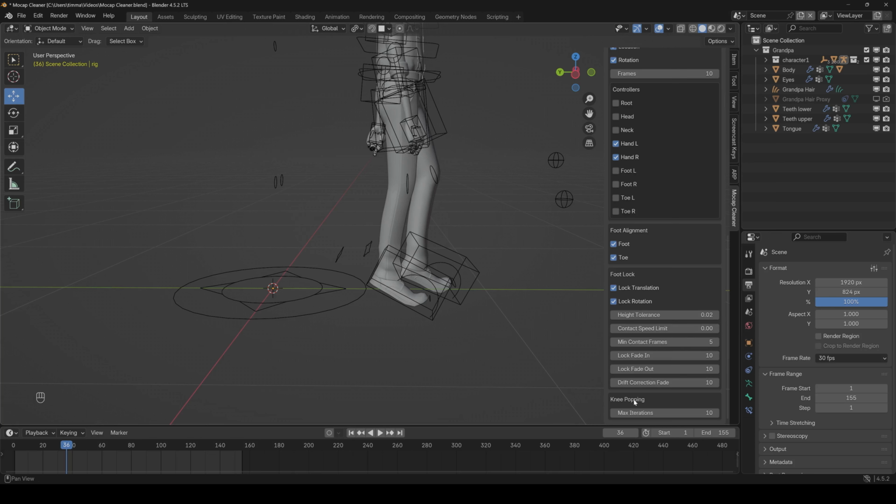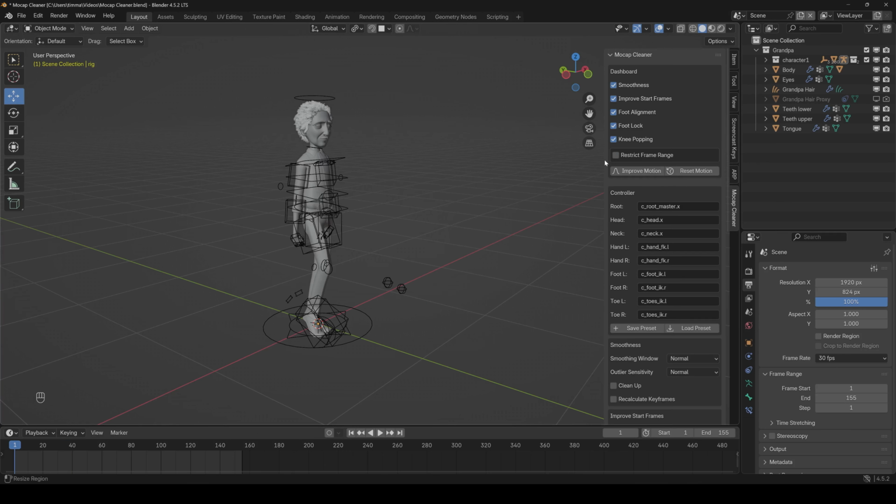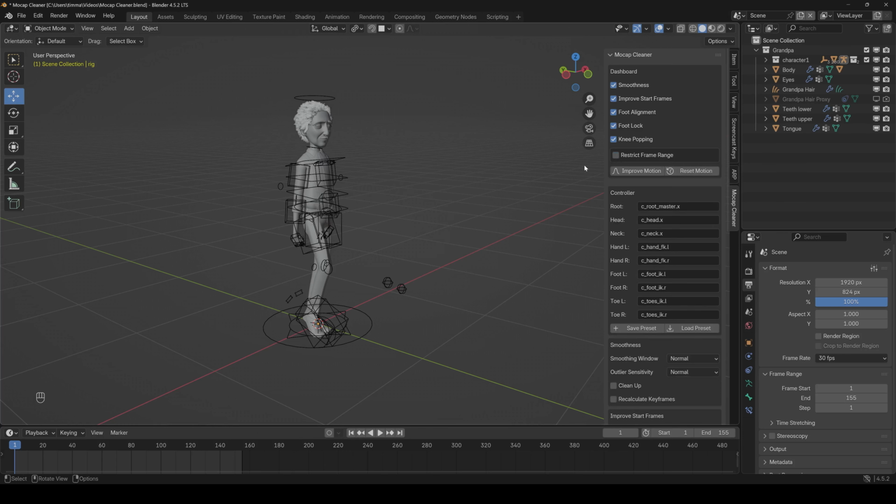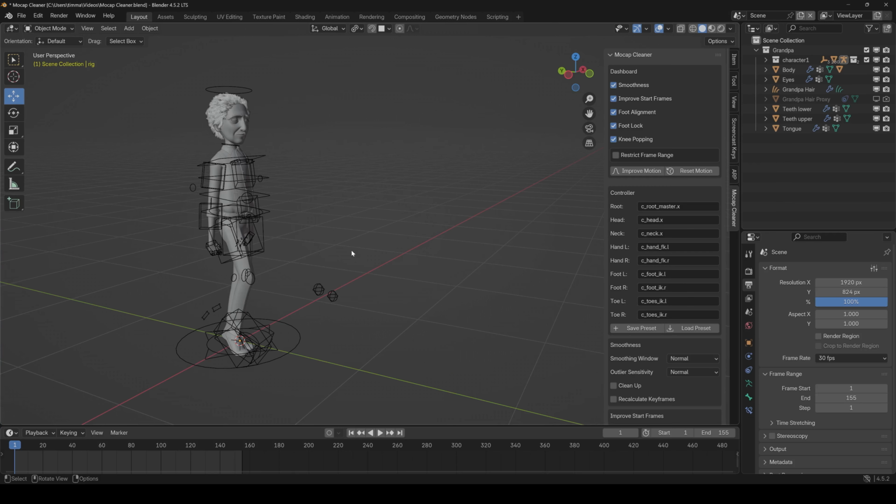And last but not least, we have the knee popping section, and here you can define the number of max iterations. Normally I would always leave it at 10, set it only higher if it can't correct the popping enough in the first round. And then we could also restrict the frame range for the improvement if we want. So here we can set a start and end frame and also a blend in and blend out. But for now, I want to have the improvement for all frames. Okay, then it's time to test it out, I would say.